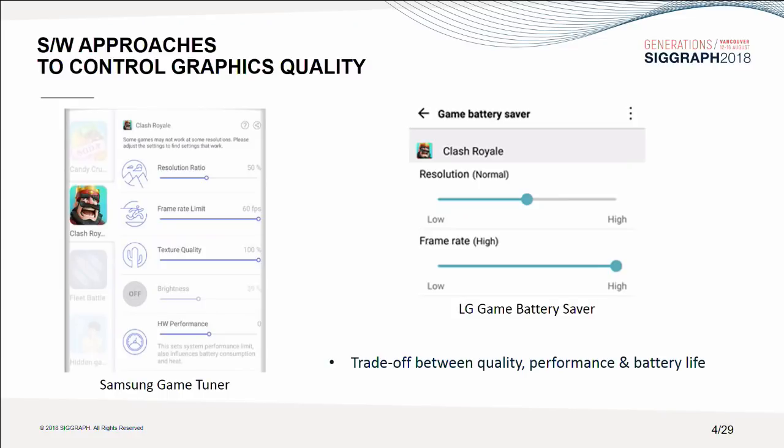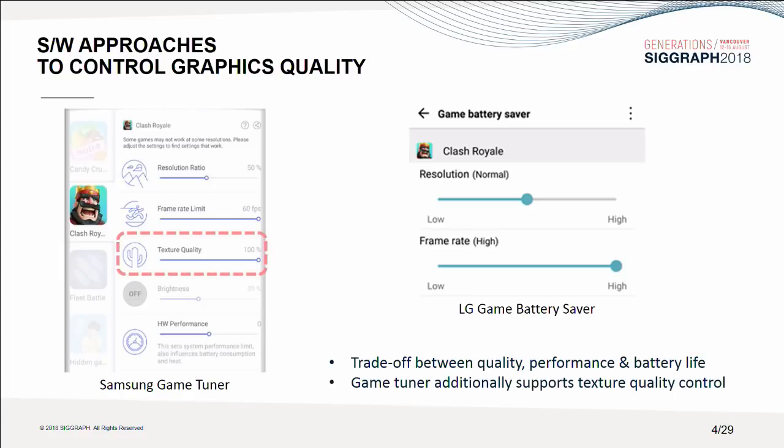To solve the problem, there have been some software approaches to control graphics quality. Two representative examples are Samsung Game Tuner and LG Game Battery Saver. These two apps provide a trade-off between quality, performance, and battery life by controlling resolution and frame rates of each app. But in contrast to LG Game Battery Saver, Samsung Game Tuner provides one more feature, texture quality control. In this talk, I will focus on this feature.